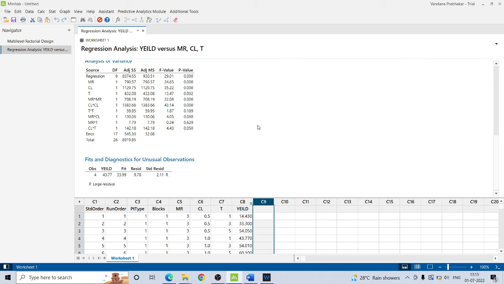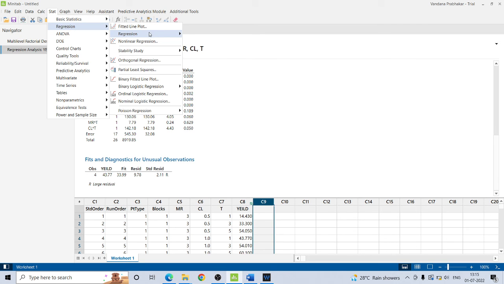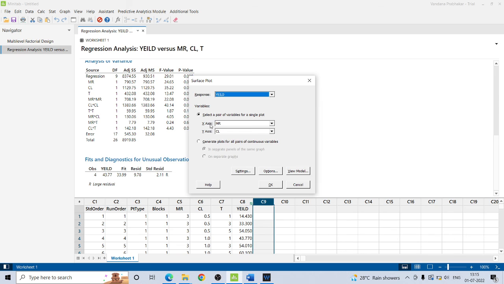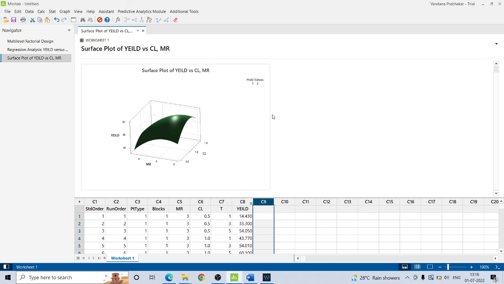So now if I want to visualize this in terms of graphs, I can go back to Stat, I can go back to Regression, and here I have two options of either visualizing it as a surface plot or a contour plot. So if you go to surface plot, you can set the axis here. See, the response we're studying is yield, so you can set the x-axis as any of your factors, and you will have a surface plot.